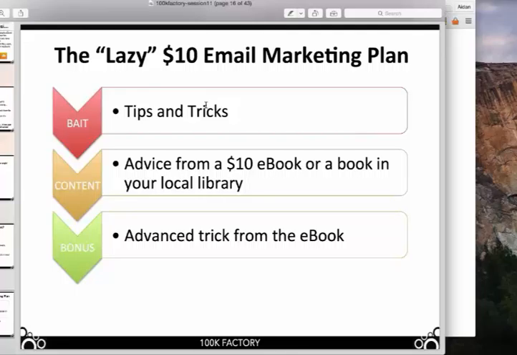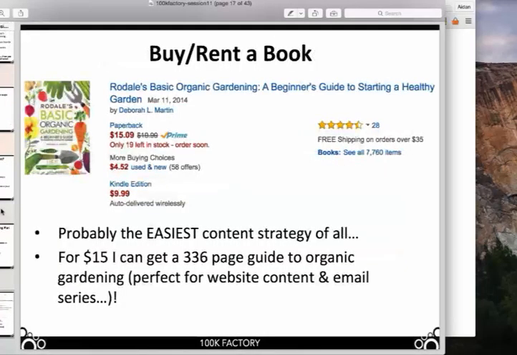And for the content, all we do is we buy a $10 ebook or cheaper, or we rent a book from, or buy a book from a local shop. Okay, that's where you're going to get the content. And then if you want to use some kind of bonus, you can use one of the advanced tricks from the book. Okay, so that's a lazy $10 email marketing plan, and that's really simple.